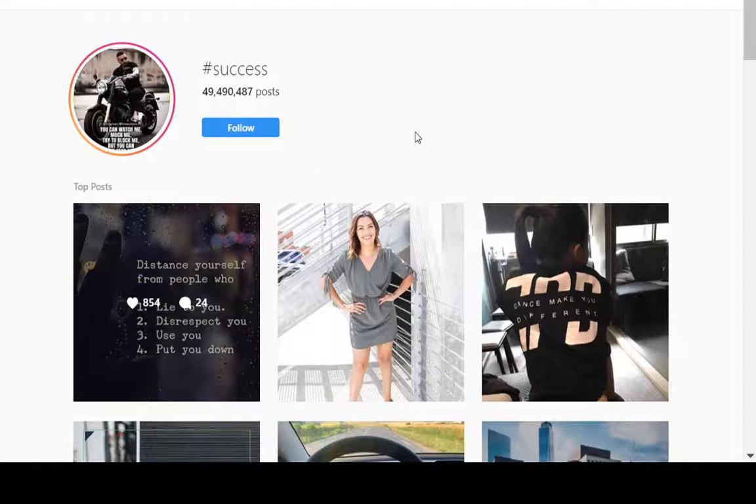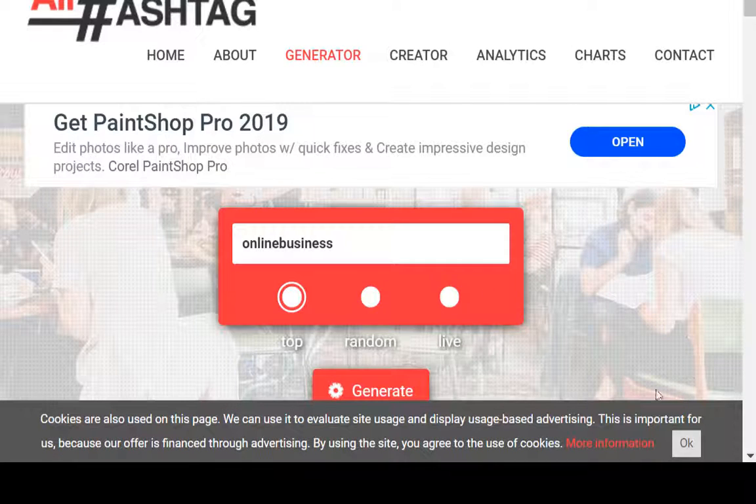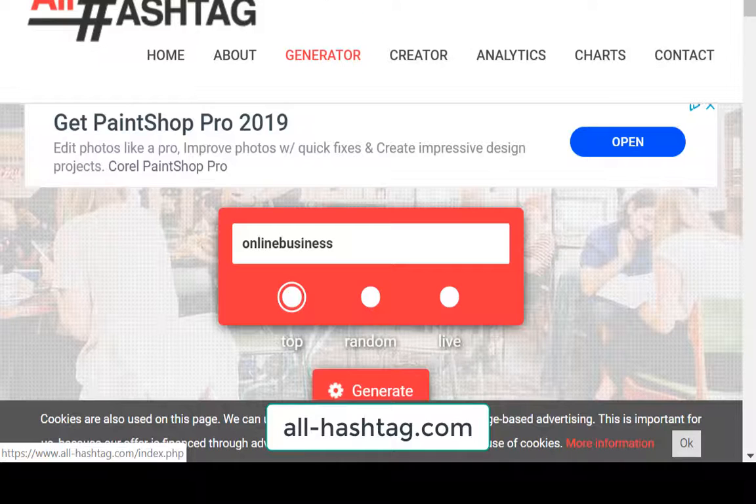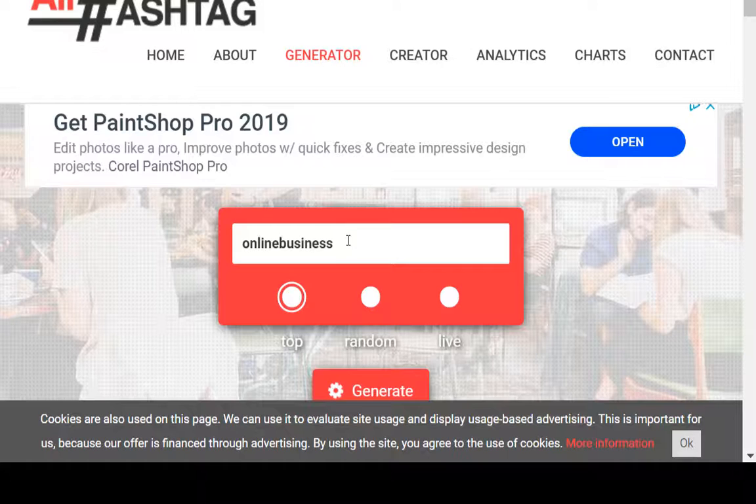So by using these couple of tools, you can generate lots and lots of hashtags very quickly. And then you can go through the list and throw out the ones that are not really connected to your niche. Now, the other thing is I've got another tab opened here, all hashtag.com. I believe it's a .com. And again, I'll put this in the description.